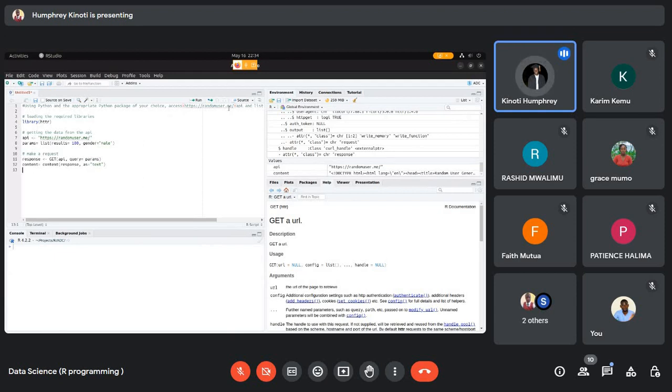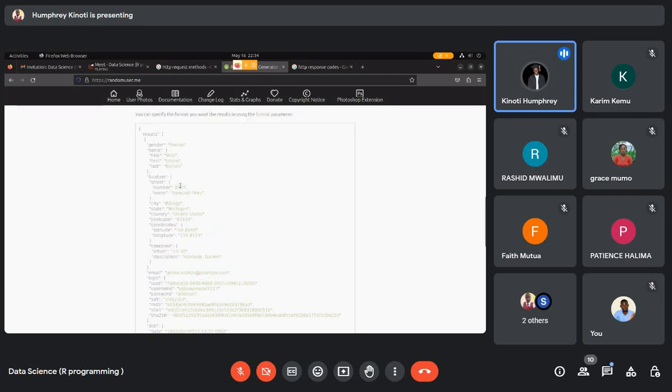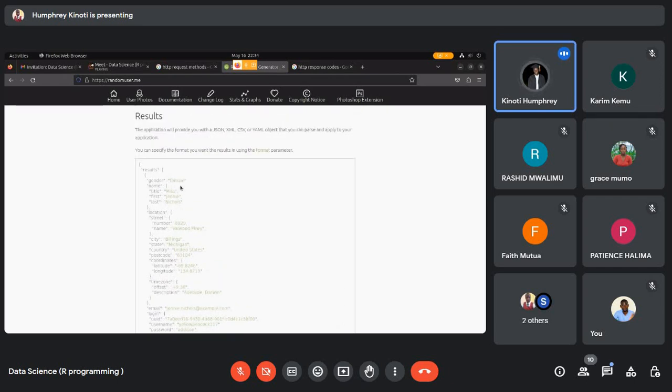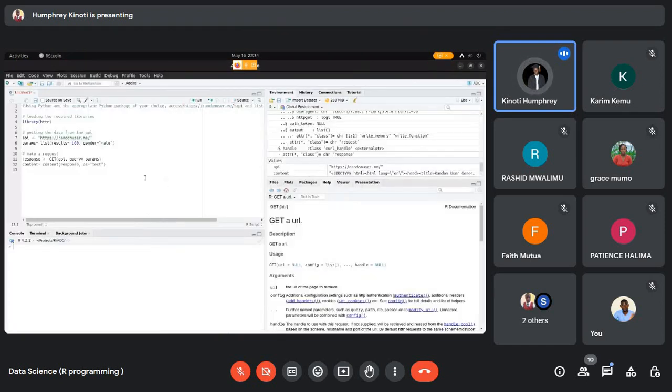As I told you, this type of file is a JSON file, so we need to change it from JSON to something else which we can deal with. For example, in our case, I want to change it to a list, which is the default. To change this to a list, we use a package called jsonlite. So I import another library called jsonlite.